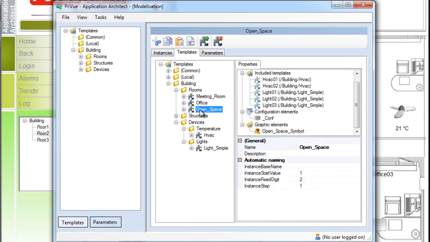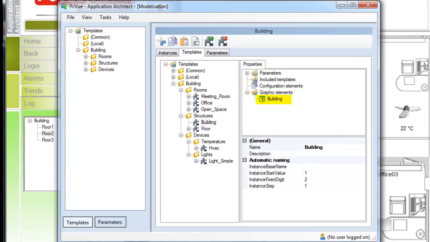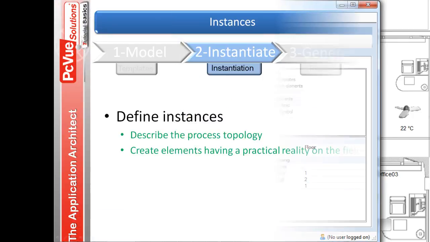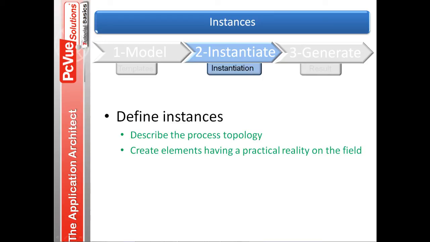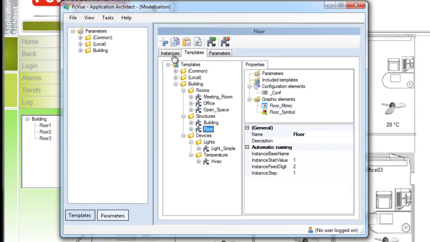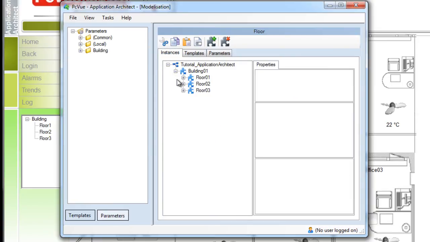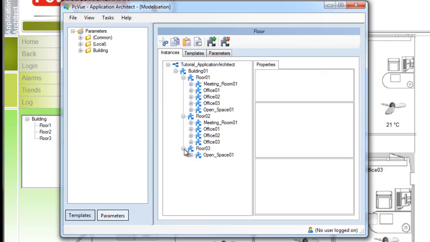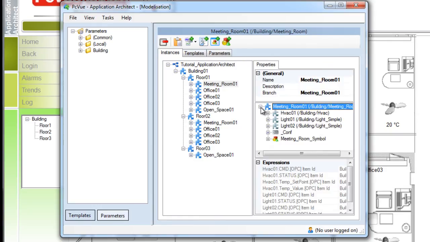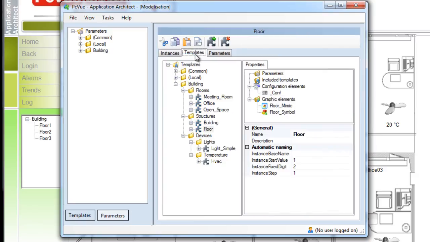Within the structures, a building model is defined with an associated link to a mimic to generate the building screen, and a template for the floors with an associated mimic to generate the floor screens and associated symbol, which is the floor button. All these templates have been used to instantiate the different parts of our building and generate the associated configuration variables and mimics in the project. We are now going to modify the templates to meet the new functionalities and synchronize the configuration.